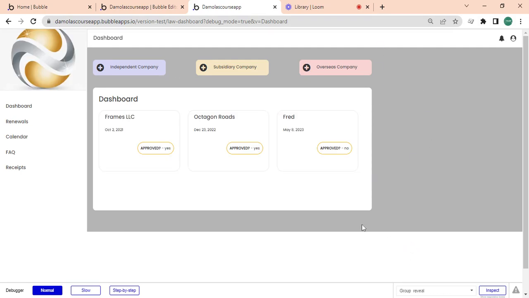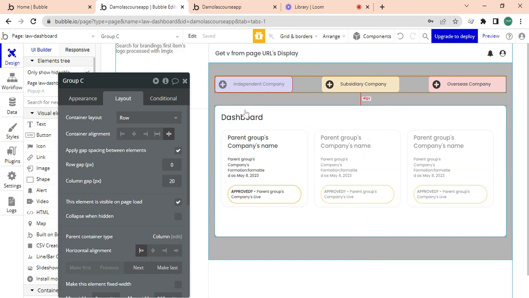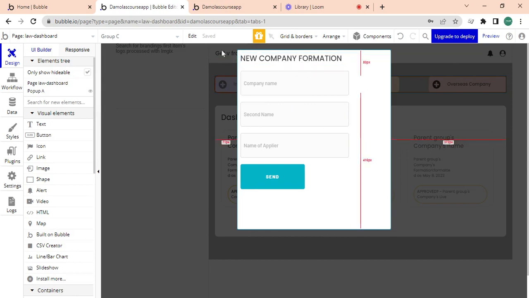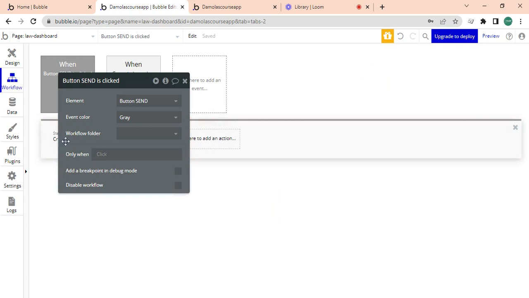And then what we also have here is that I've created this group where you have approved and all of that. I also created a pop-up, and the idea behind this pop-up is that people can put in the information about the company that they want to register. I didn't really style it, so just put the name of the company, put the second name in case the first name is not approved, and put the name of the applier. So once this button is clicked, it's going to start a workflow.